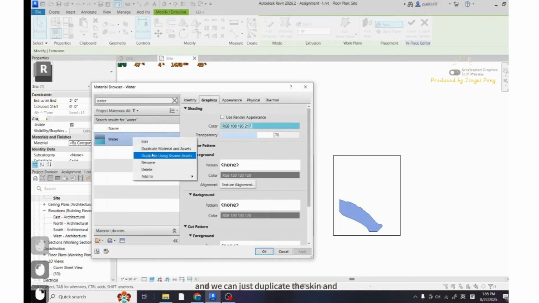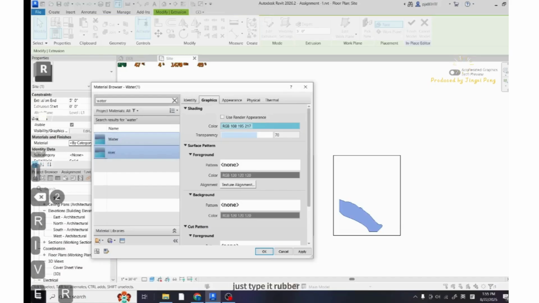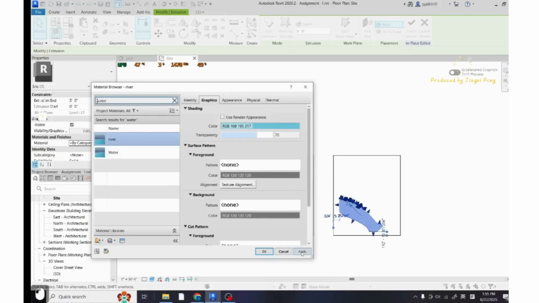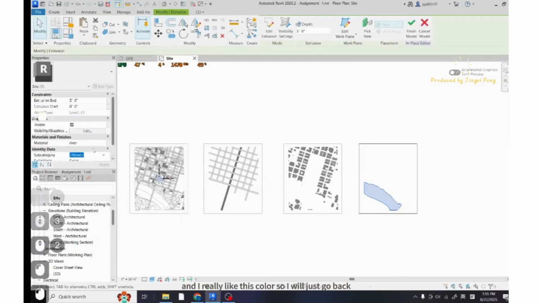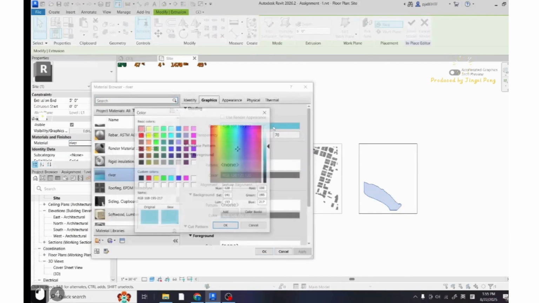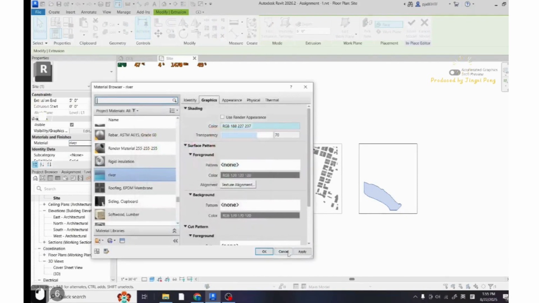And we can just duplicate the skin and just type it river. And you can use the color you want. And also you can set up the transparency. And I'll apply and just click OK. And I don't really like this color, so I will just go back, set up a lighter color, better looking.